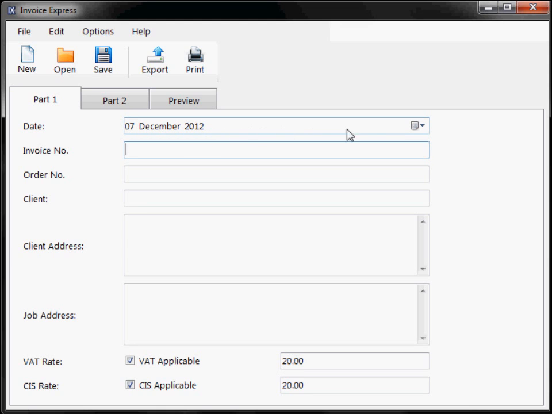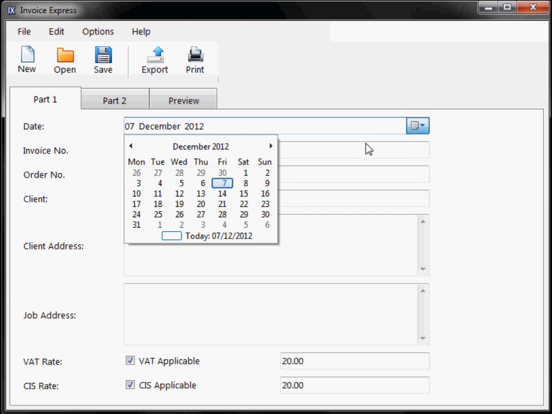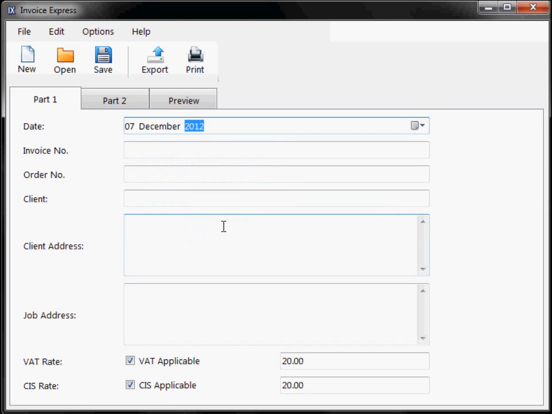By default, today's date is selected, but you can change this by selecting a date from the drop-down menu, which contains a calendar of dates. Next, enter in your invoice number and/or order number. You then enter the client name and the client address of who this invoice is going to be sent to. Next, you write the job address of where the work was carried out.